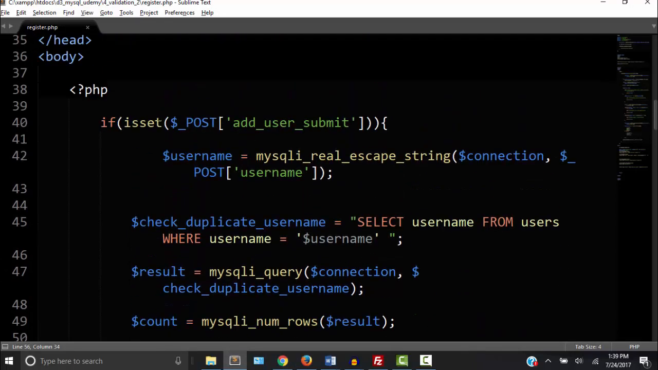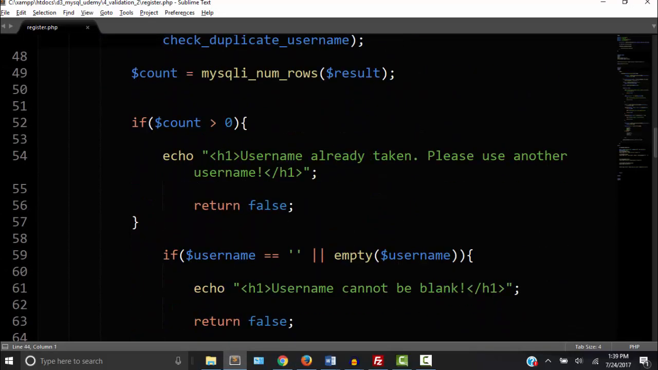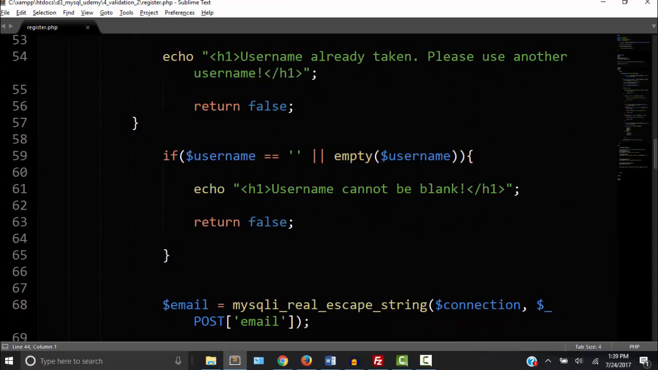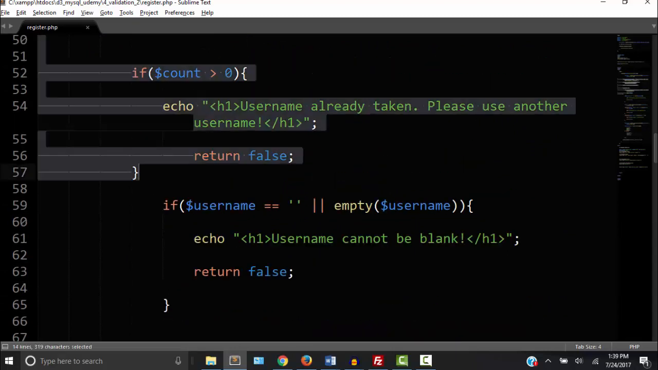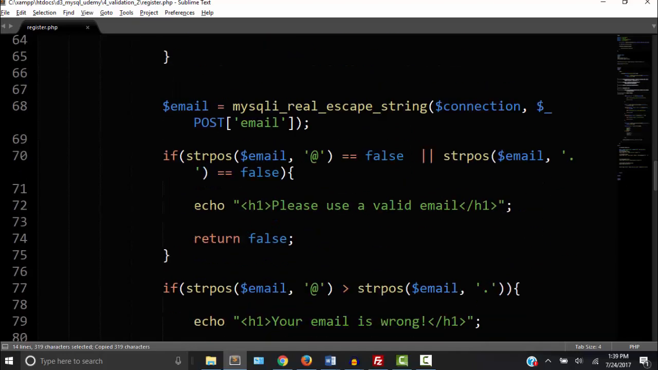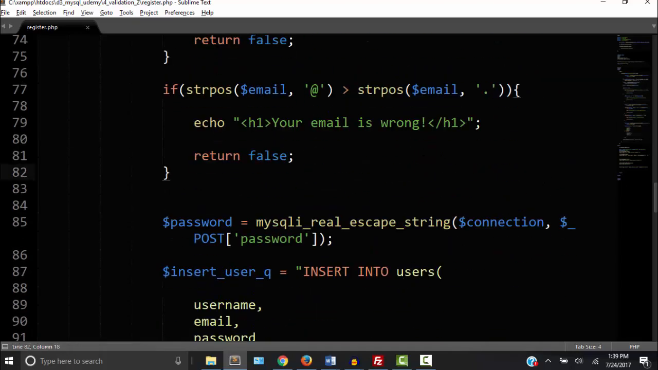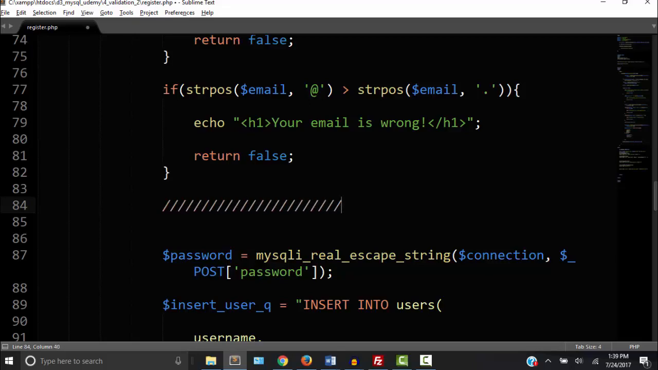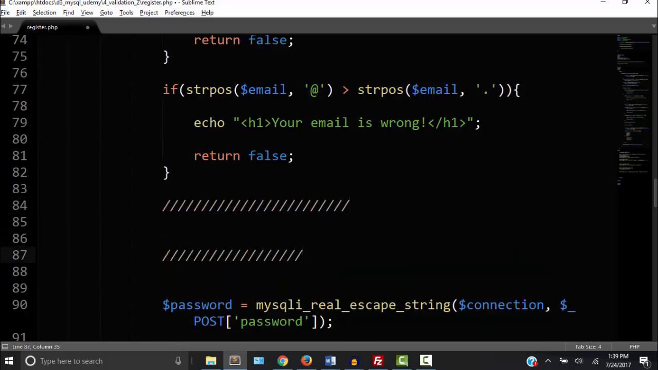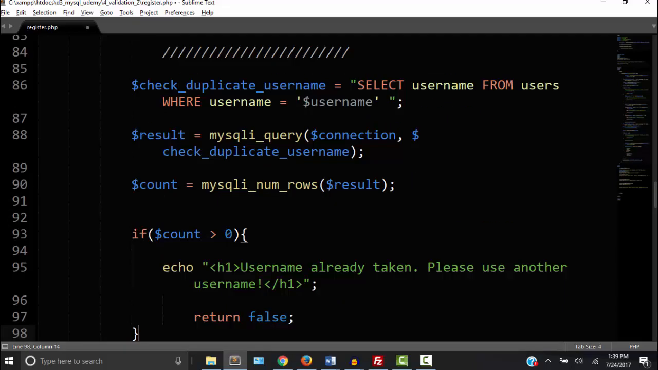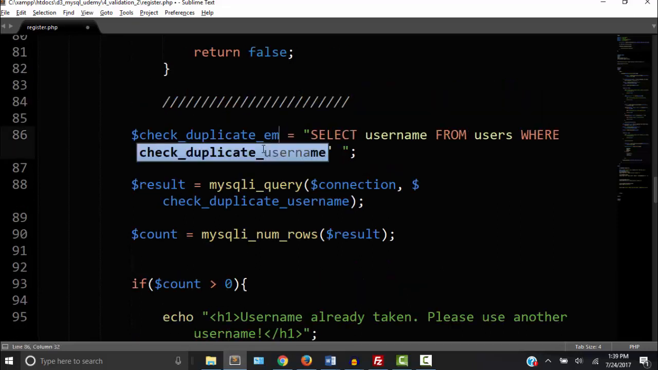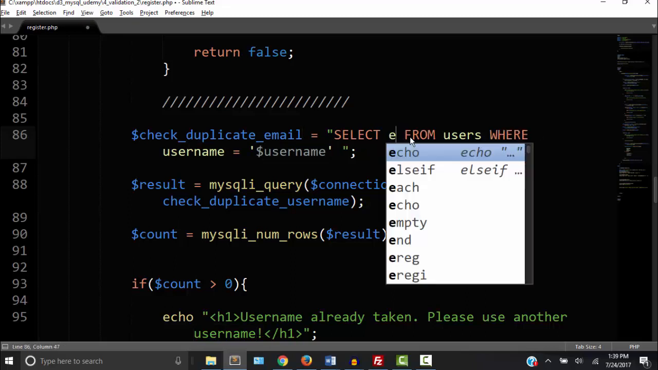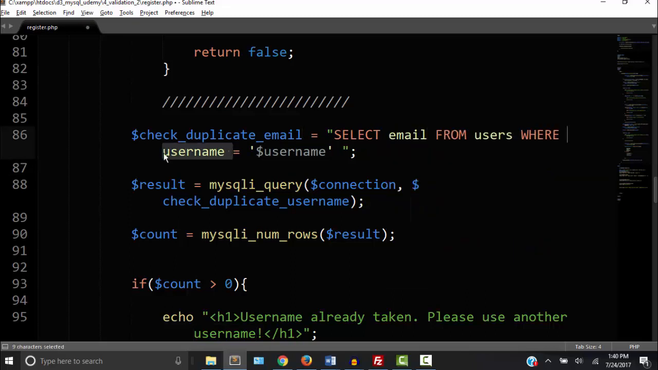So we have to do the same thing with the email address. So let's go ahead and copy that code so we can use it over again. But we'll just make some changes. Now down below all the other validation for the email, I'm going to create some comment blocks. And inside this block, I'm going to paste all that other stuff and then change username to email. So let's do that everywhere inside of this comment block.